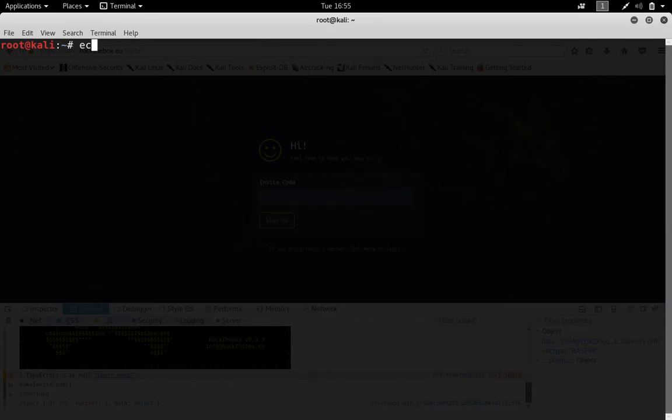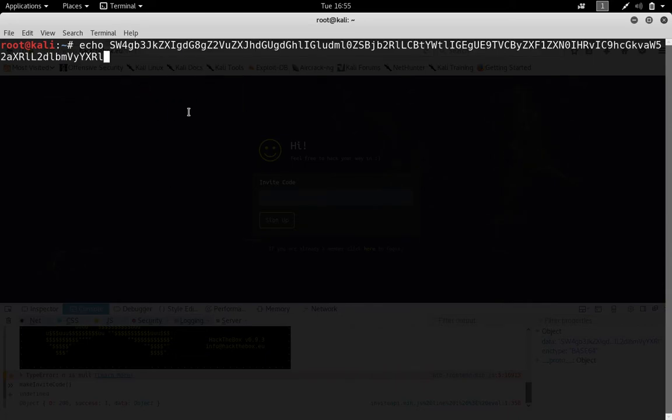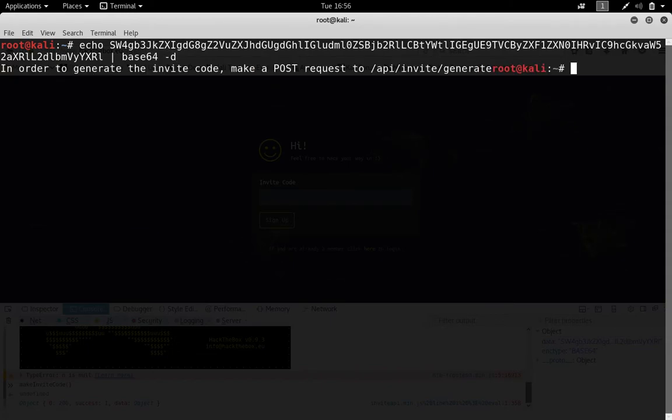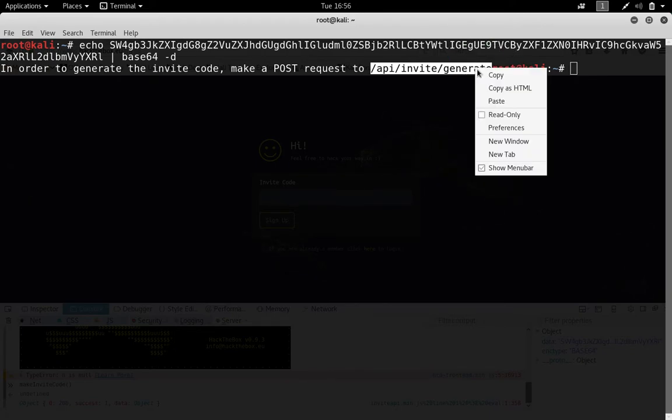Since I have got the data in the form of a string, which is the encoded value by the way, I'll type echo and paste the same detail here, space pipe base64, dash d to decode, and we have got the value which is decoded from this encoded base64 data.